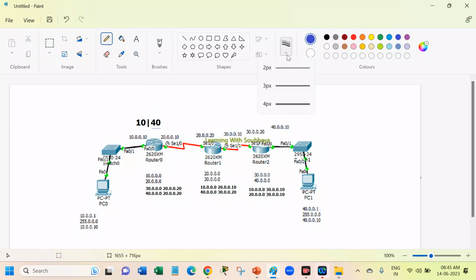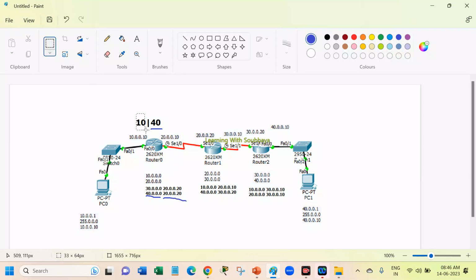It checks whether the destination address 40 is available in the routing table or not. Yes, it's available. Then where do I need to forward the packet? I have to forward the packet to the next hop address, which is 20.0.0.20. So the packet will be forwarded from this router to 20.0.0.20, the second router.